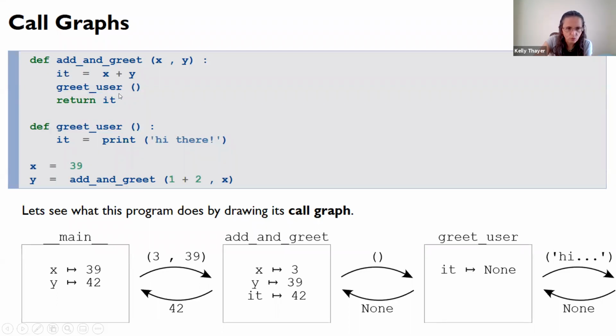So we don't return it yet. We go to the greet user. So that is represented by this line here, because now we're moving out to a new function, which puts us in a new scope. So what happens is we write in the information that's sent. Well, it didn't send anything. Is that fine? Yes, because this one doesn't require any input. So there is no information sent, so the parentheses are empty.